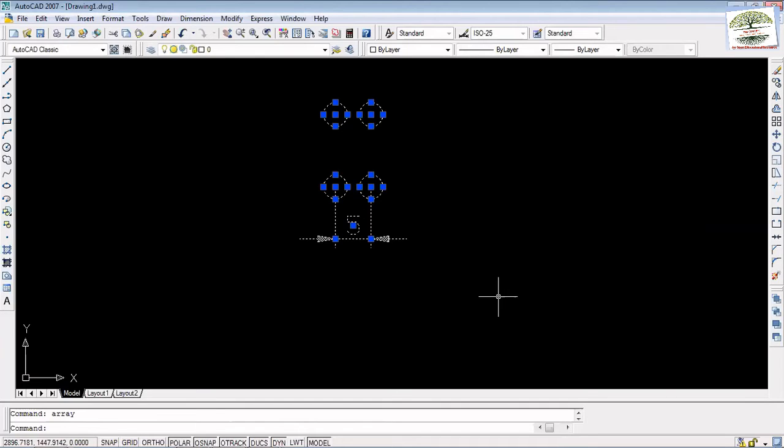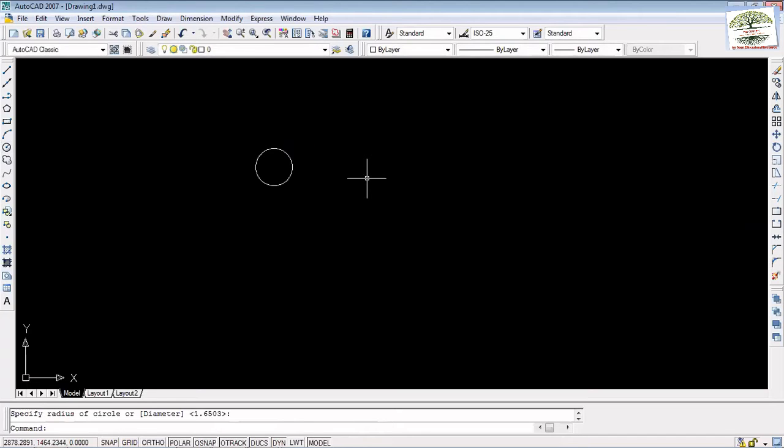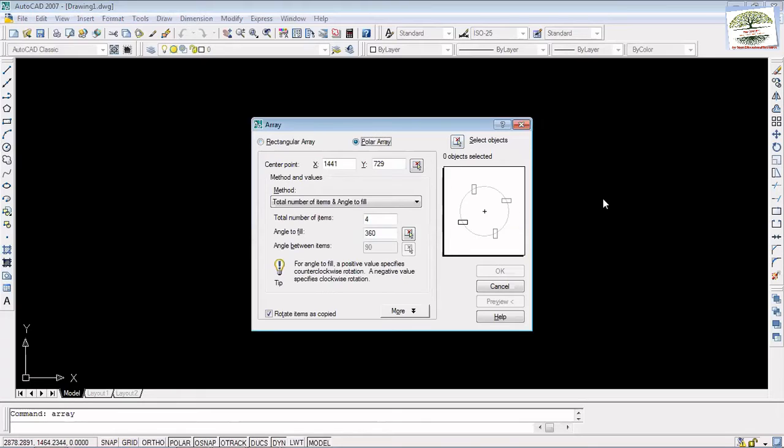Now the question is, what is the function of another array? Is there any other array? Yeah, it has to be there. So let's check. It's a polar array. Okay, so it will follow a circle. So how will we be able to make it happen?